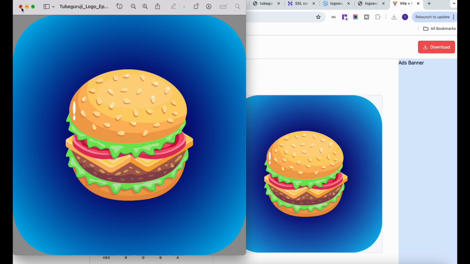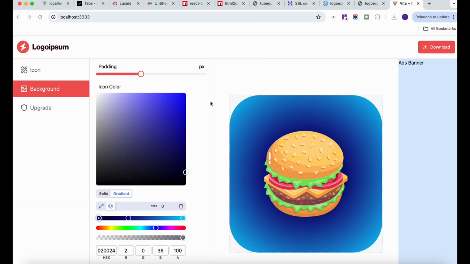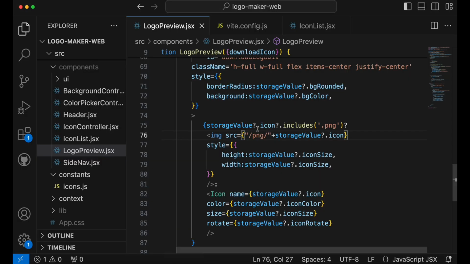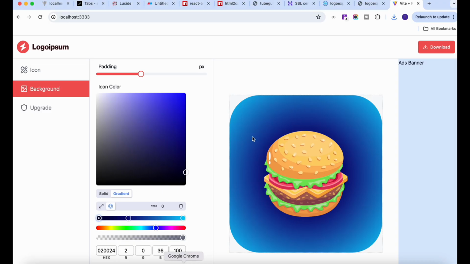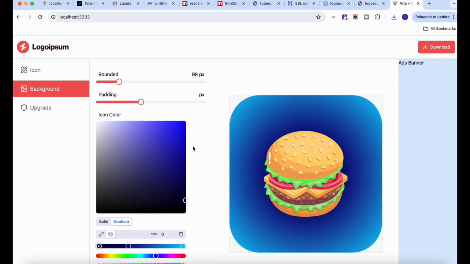So that's how you need to add the proxy URL or a proxy server when you are downloading through the HTML canvas. So guys, I hope you understand this particular functionality and the particular setup. If you have any question, any doubt, let me know in the comment section.